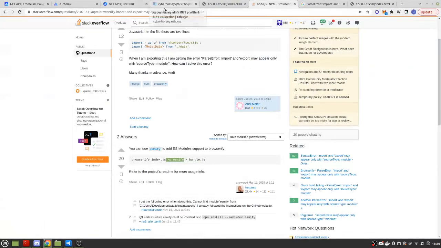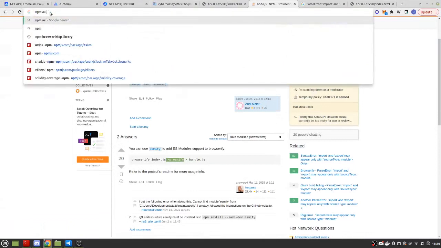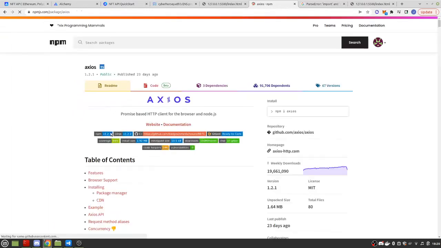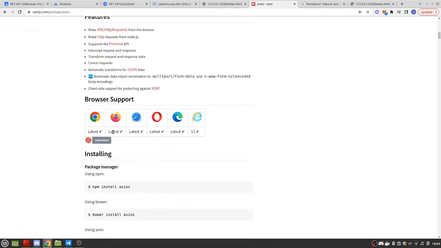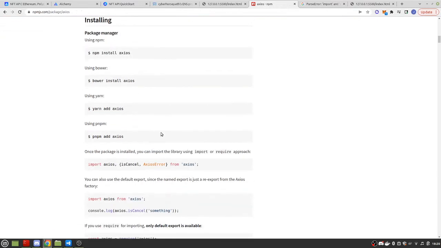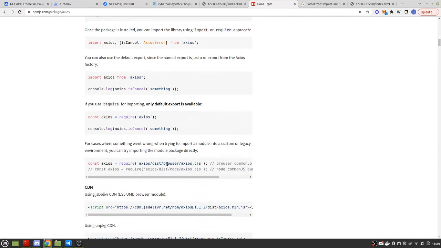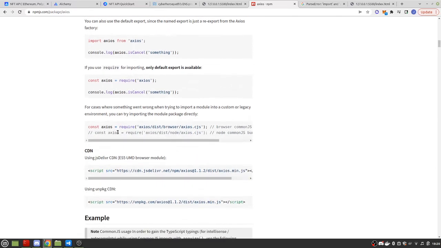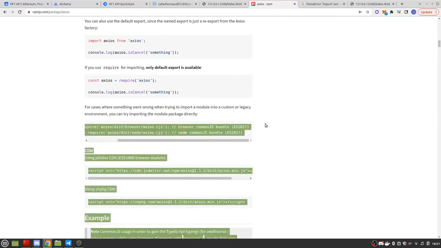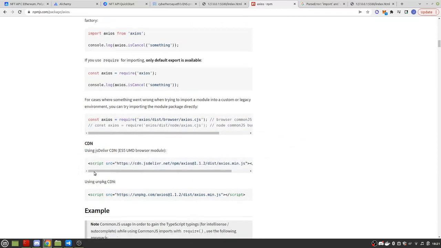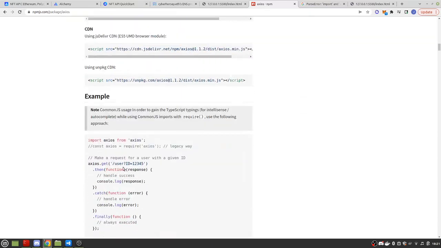Let's see, back to here. Now we're in the cycle that we usually do, which is go back to the npm Axios library. Ooh, that actually looks quite good right here. We might want to try this. Let's see.